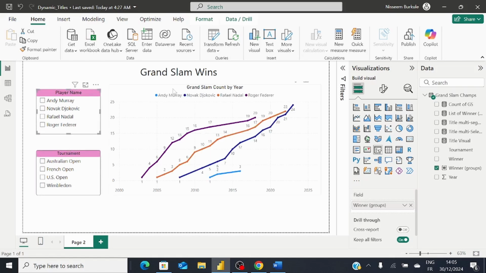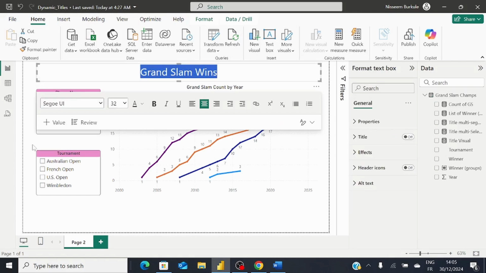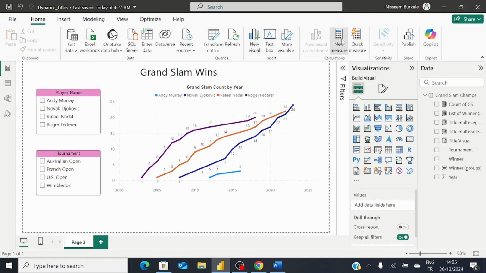Now what if we were to have changing values for the title? Can we do that in Power BI? Yes, we can, and I'm going to show you in this demonstration right away. First of all, let's try to change this title. For that, what we're going to do is we're going to add a new measure.